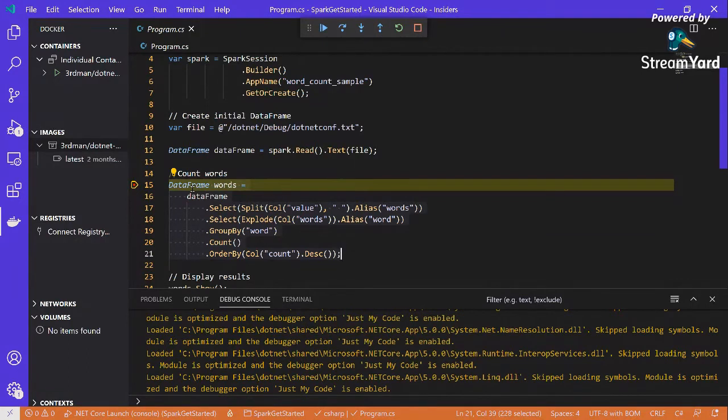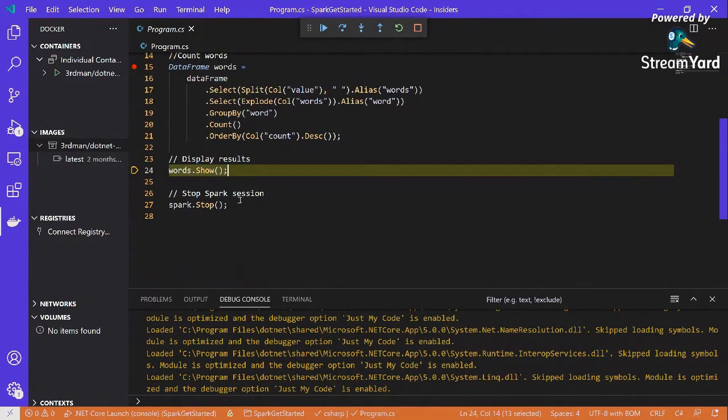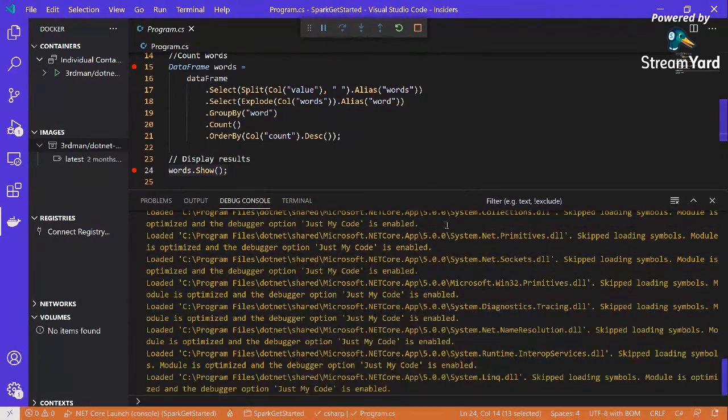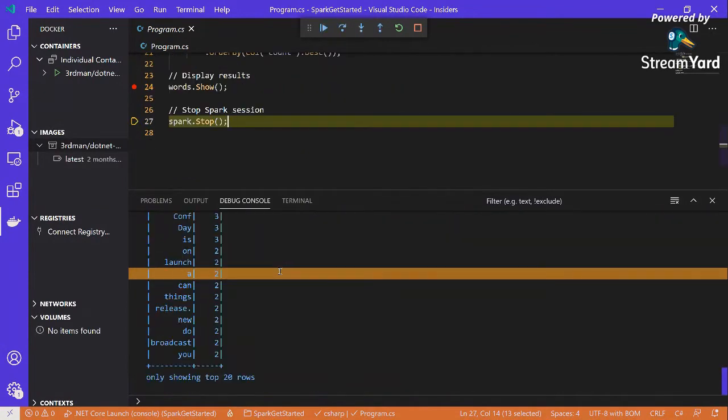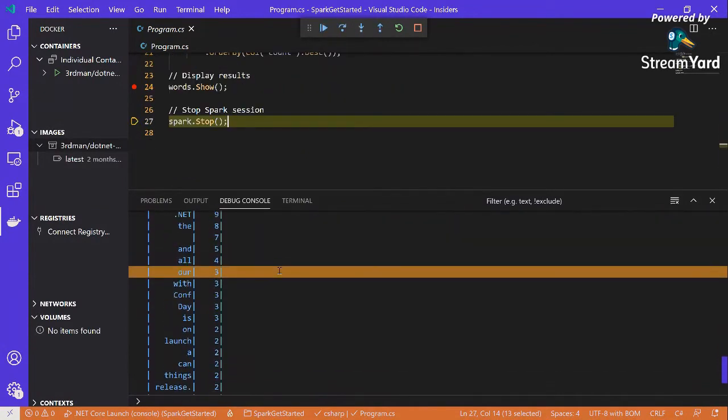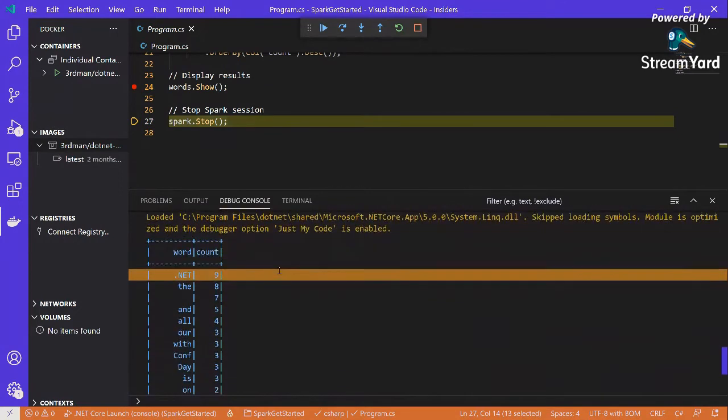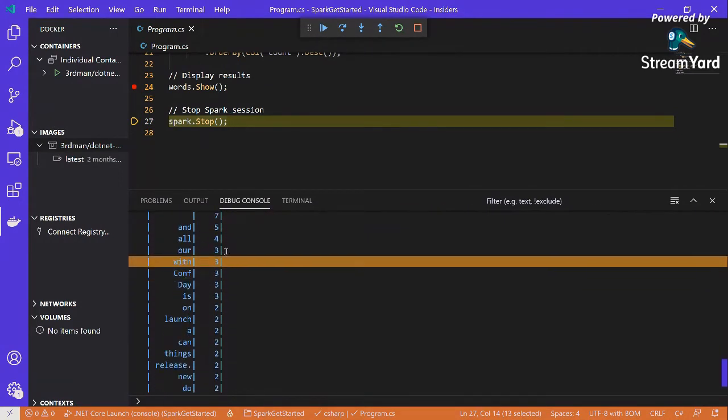So let me just do F10 to step over the breakpoint. And what we should see is that we've set up this data frame to do the word count. Now I'm going to use this show command to actually perform all the processing and do the word count. And I'm going to show my console window here. And there you can see it's come through. So the text file I pulled from the .NET conference website. So you can see .NET is the most counted word.